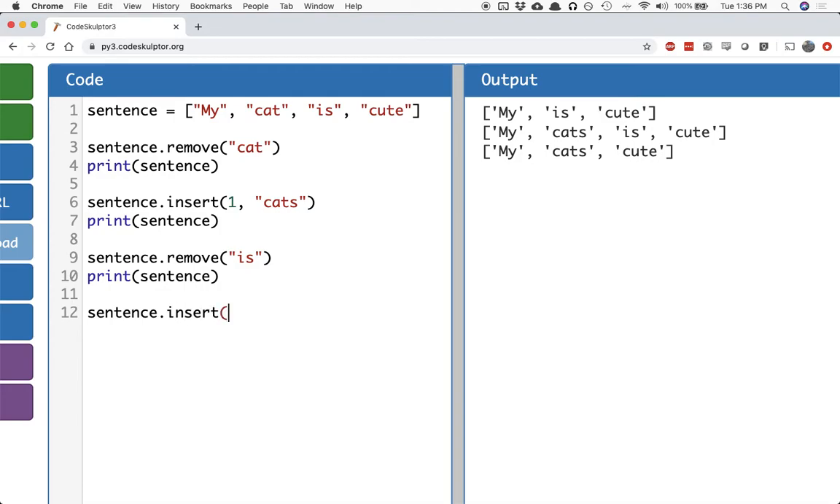Sentence.insert. And now, so we saw it was at 0, 1. I want to insert it here at 2. I'm going to insert at index 2, R. And we'll print out the sentence one last time to see if we fixed it.